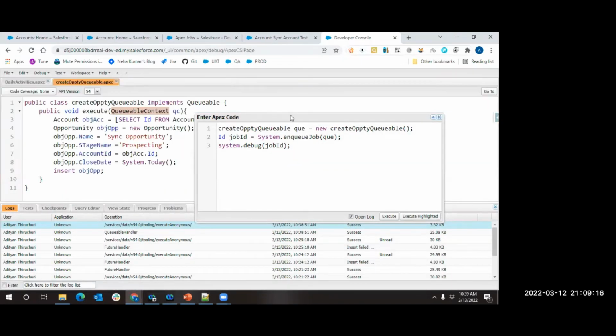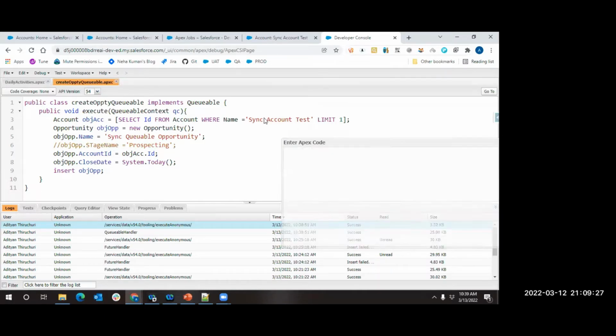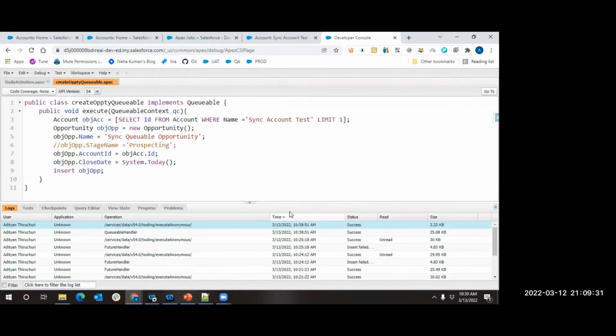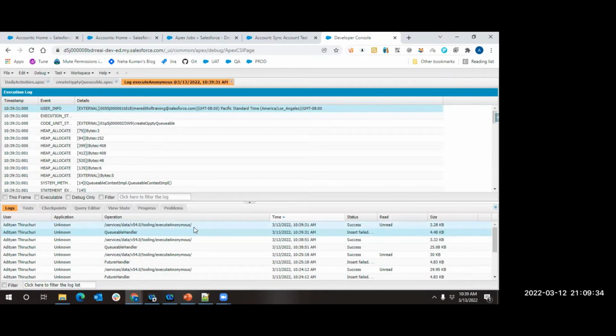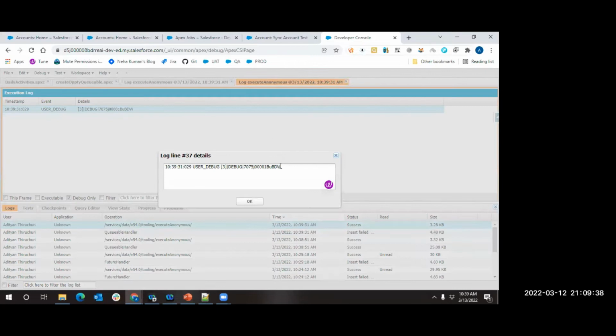Now in the same class, what I will do is I will say queueable opportunity and I will not populate a value for stage name here. I did one successful transaction and this time I'm doing a failure transaction. Okay, fine. Now again I'm clicking on execute. Now I'm going to my anonymous block and I am going to my debug only. I have my job ID now.